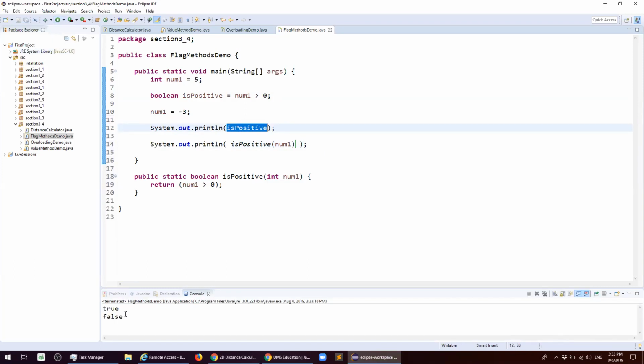So this is a demonstration of why we need Boolean methods, why we need flag methods, and how they are advantages over flag variables, especially when the variable values can be reassigned.